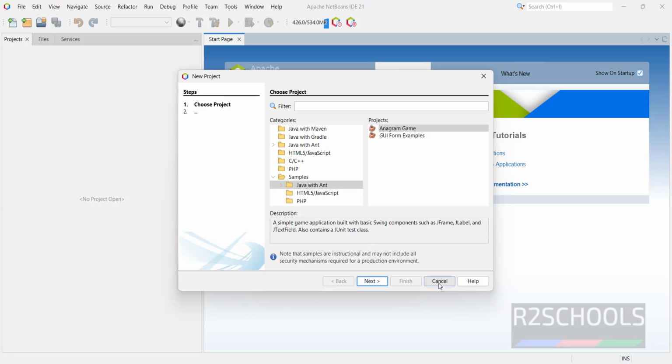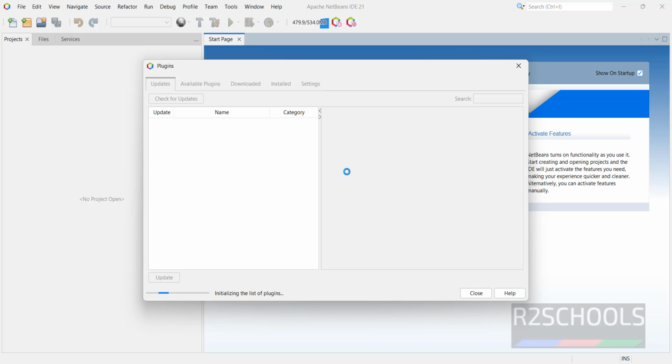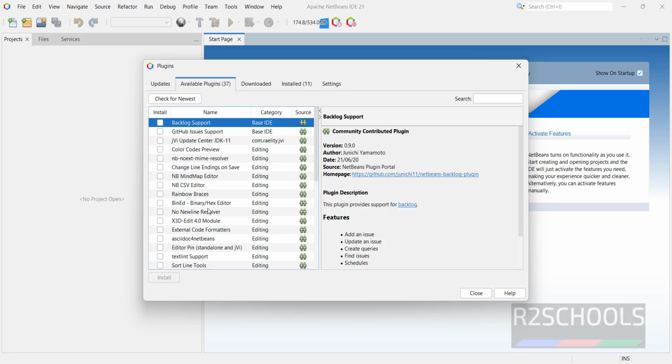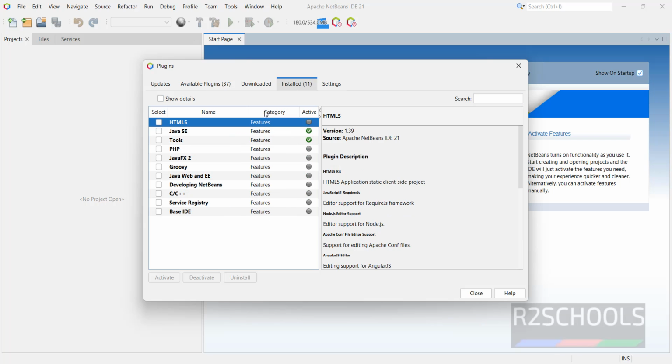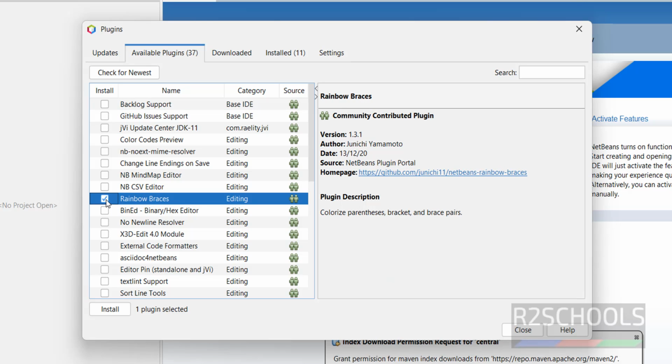Okay, this is the way, and go to my Netbeans, install plugins. See, it will populate the list of the plugins available. If you want to check for the newest, you have to click on this one. If you want to search, you have to click here and provide the name, and these are the list of the installed plugins. Suppose you want to install this rainbow braces, you have to select it and click on install. Like this.